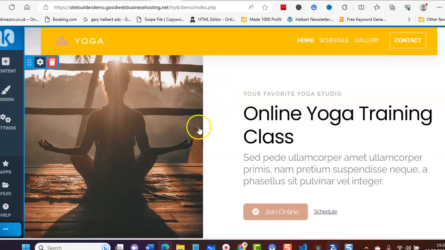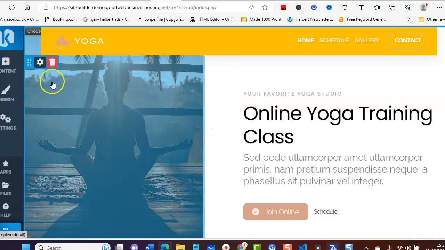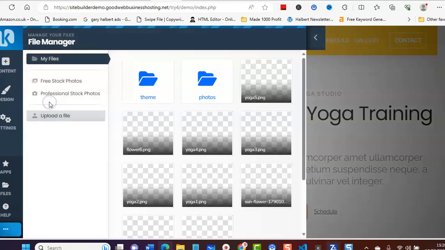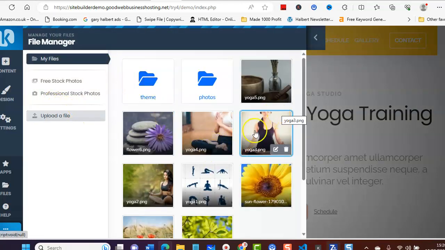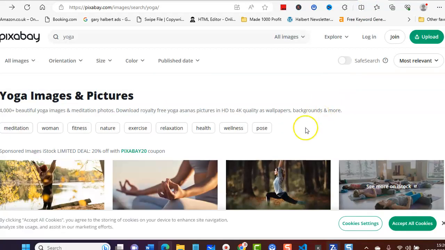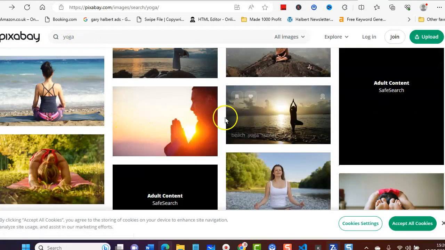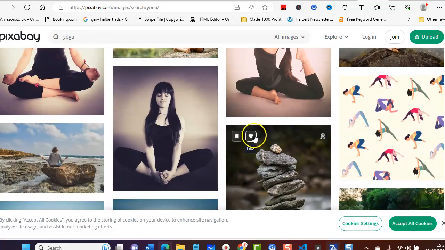And also you can change the image. So if we click on the actual image and then click on the image there, you'll see different images within this template. Now I'm going to be honest with you, I uploaded these just before I started to make the video. So if you want more images, what I would suggest is going over to the likes of Pixabay, and all you need to do is search for yoga, and then you'll see lots of individual pictures that you can actually use.